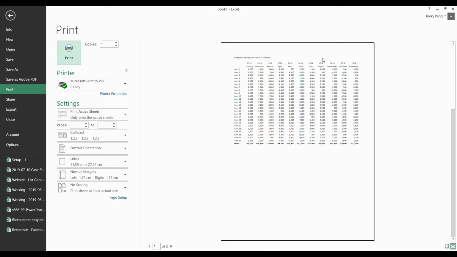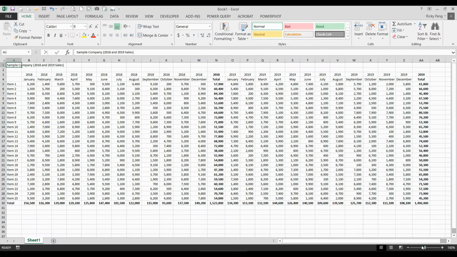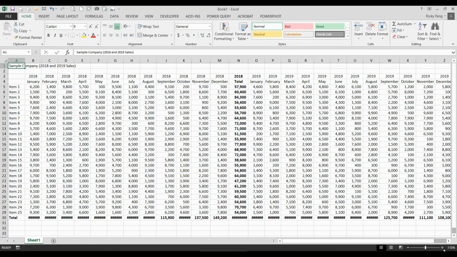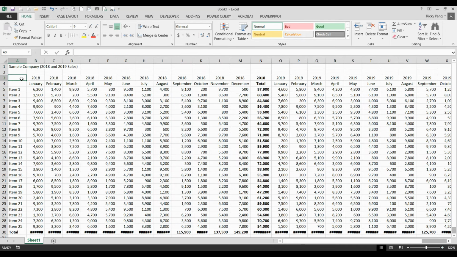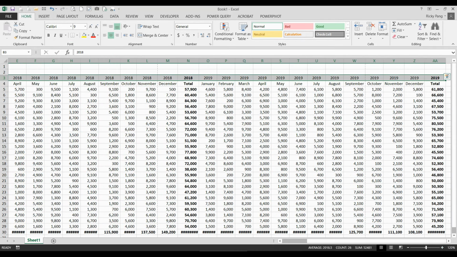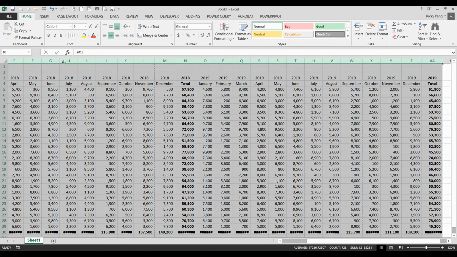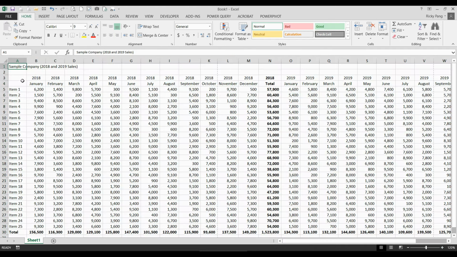Now that our printouts show more data per page, let's increase our magnifier to 120%. Auto-fit our columns. Double-click. Much easier on the eyes, now as though we've kept the larger font size 11, but our printouts now show more data with a cleaner look.